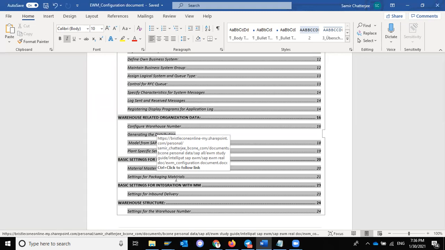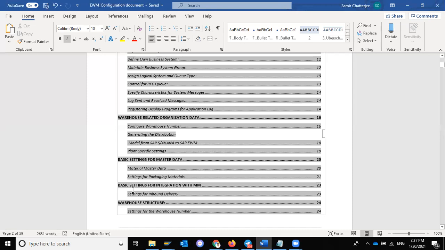Pack spec is the transaction code to create automatic packing, to have a specific target quantity stored in a particular level of the packing material. Followed by the basic settings for integration, especially for this inbound delivery, right? So this part involves the inbound delivery specific activities, followed by the warehouse structure. So this is the warehouse structure.